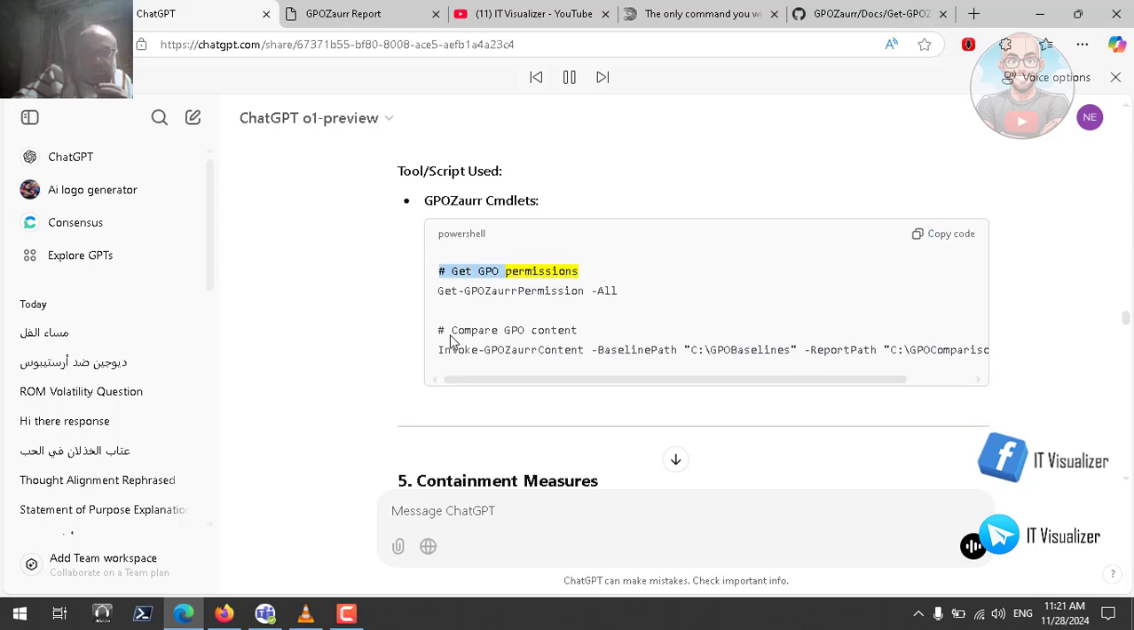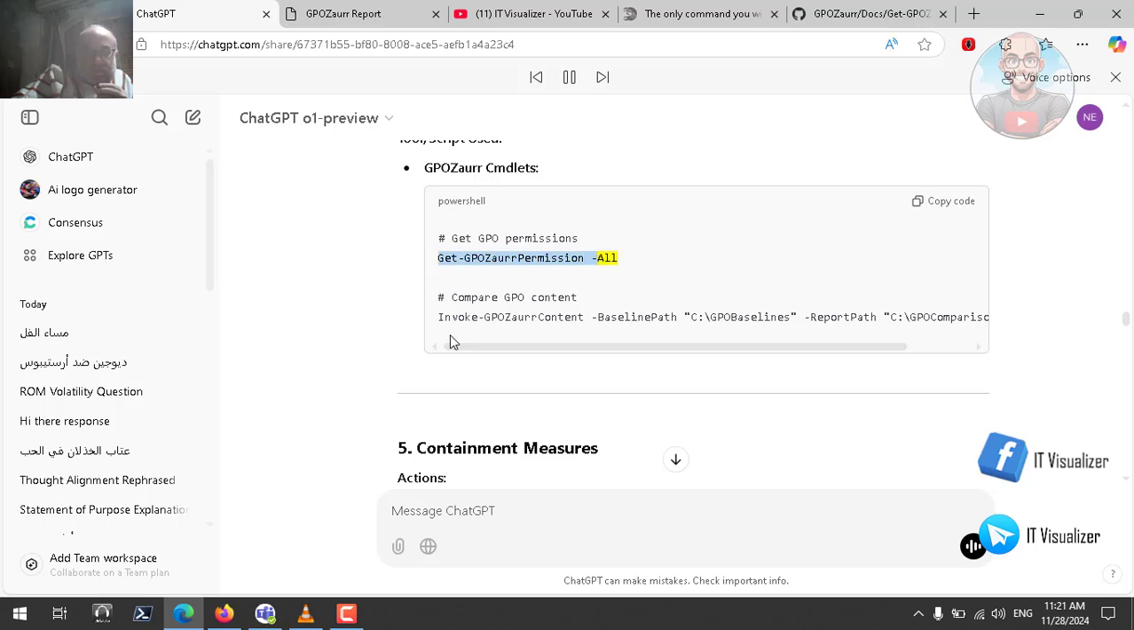# Get GPO permissions: Get-GPOZaurrPermission -All. # Compare GPO content: Invoke-GPOZaurrContent -BaselinePath C:\GPO_baselines -ReportPath C:\GPO_comparison_reports.